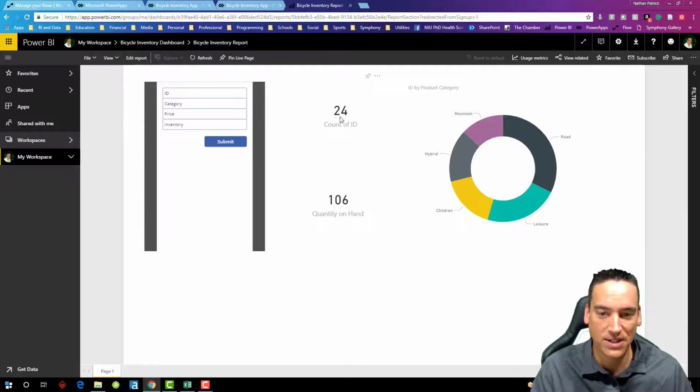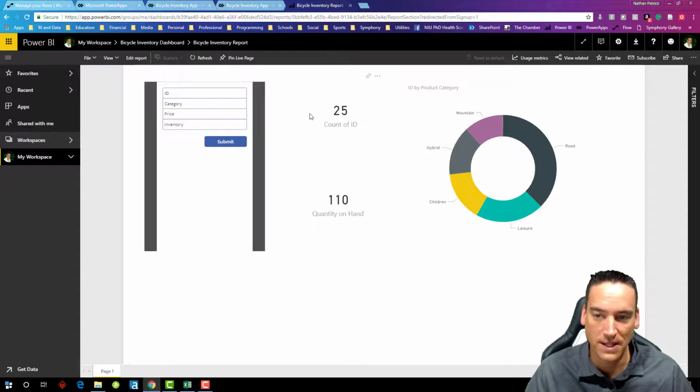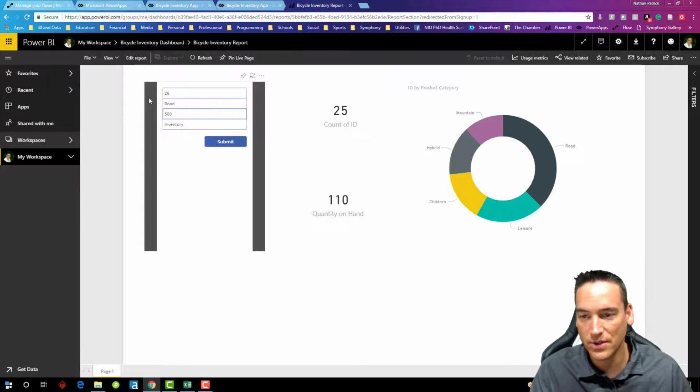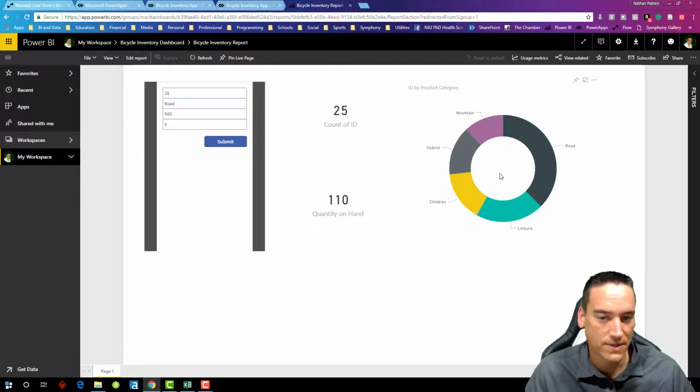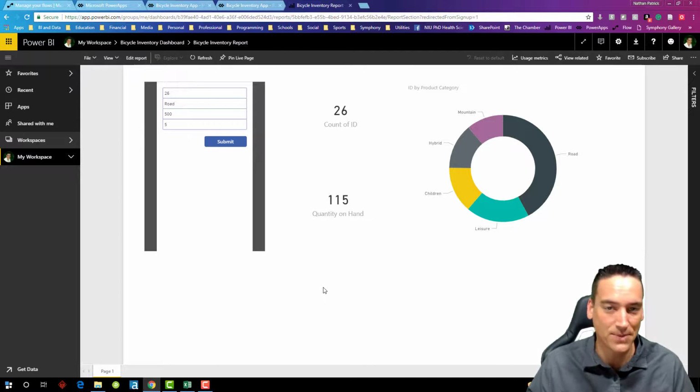If I want these changes reflected inside the report, I have to refresh it here. And then I'll see the change reflected immediately. In fact, if I do this again, 26 will add road, price 500, inventory is 5, and I submit this now, you won't see the change here. It's not changing at all. I have to refresh it in order to get that item to update. So important distinction between the way dashboards work and the way that reports work.